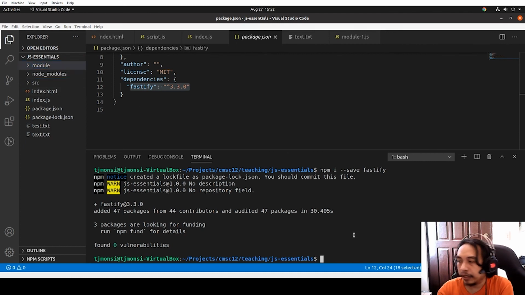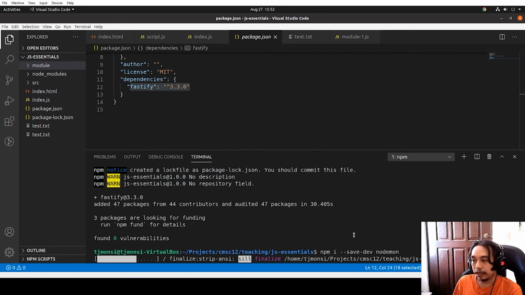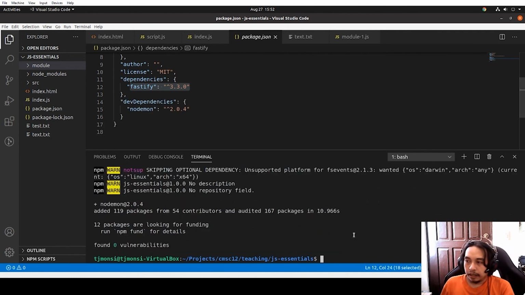the fastify dependency. If we want to put it on a dev dependency, that means it will not be installed once it runs on production. You can put it on a dev dependency, like let's say nodemon, which allows us to run the system if there are changes on the code. So let's try it out. Again, it puts on the dev dependency.